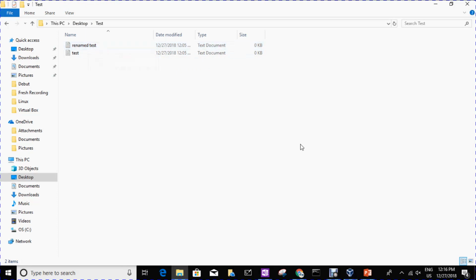So this is it. This is how you can share a folder and transfer data between guest and the host operating system.